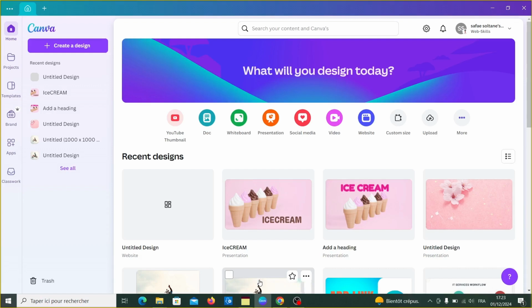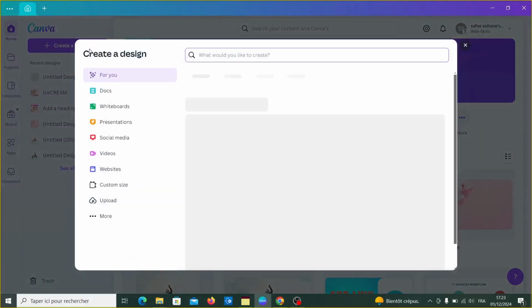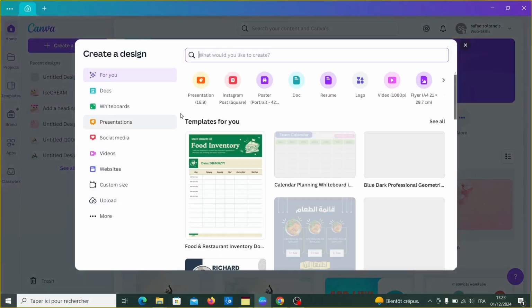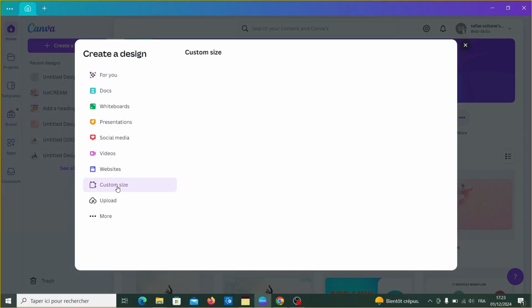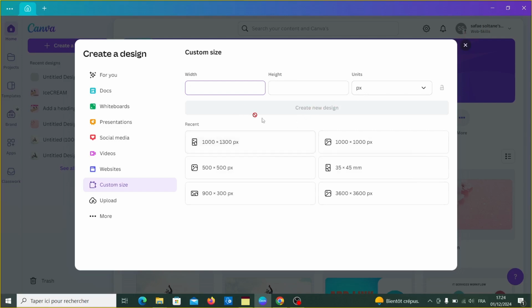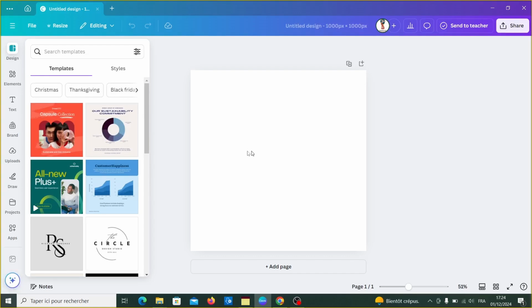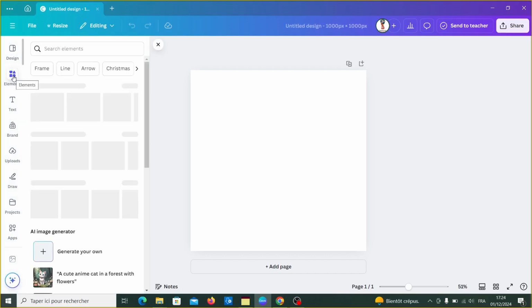Hello, in this video I will show you how to create 3D pop-out effect design. So create new design, take custom size 1000 pixel. I will select elements just in elements. It is just a quick tutorial.